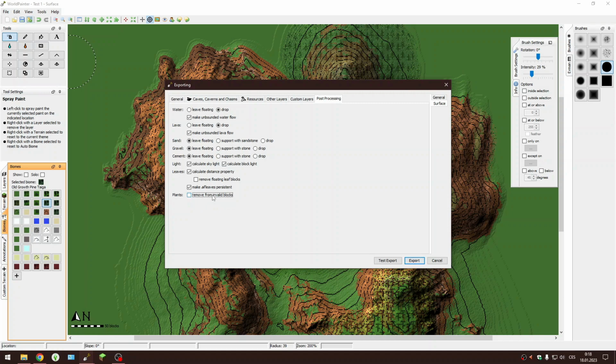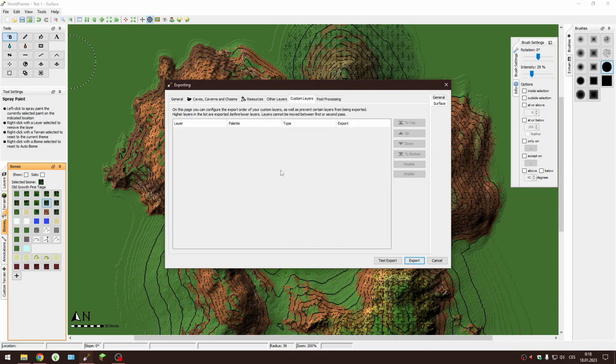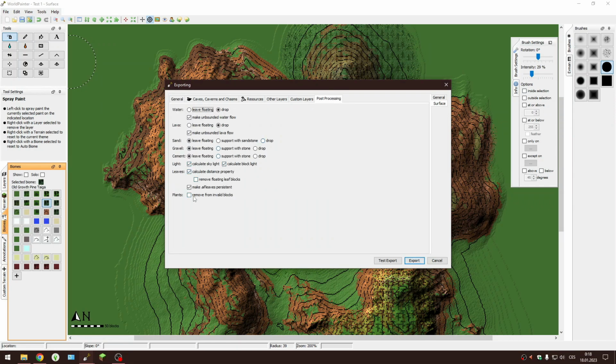And I always uncheck the remove from invalid blocks, because once again, with the custom layers, there are times when grass blocks or flowers and such spawn on blocks that they normally wouldn't spawn on, but they will just stay there. They will be persistent. It's really cool sometimes if a flower spawns on a stone material that normally wouldn't allow it. Of course, any update on a block will cancel it, but if you click on this, it will just stay there automatically.